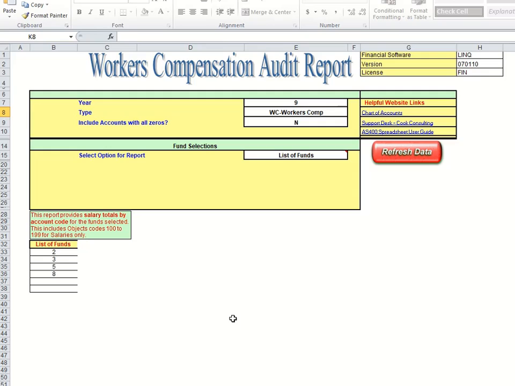And as you can see, there's a couple options you have here. First, we have the option for the fiscal year end date. So if we have a 9, we know that's from July the 1st of 2018 to June the 30th of 2019. So you have the option to select your year. Workers' comp is always workers' comp. It doesn't change. There's no other options. You can click and there's no options, as you can see.